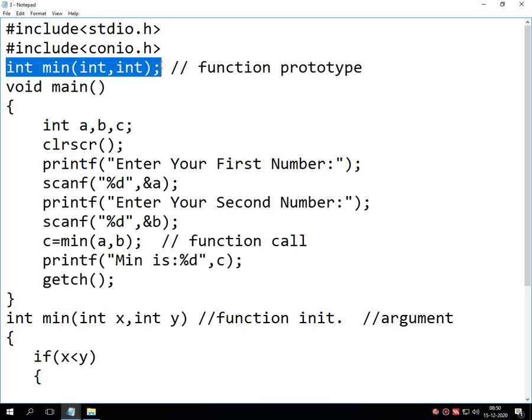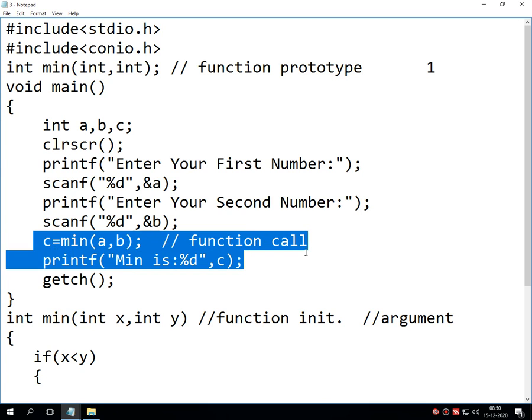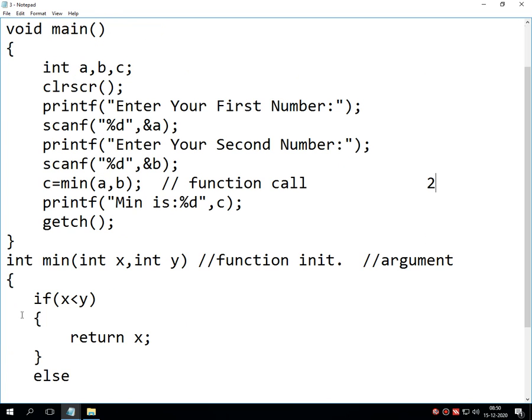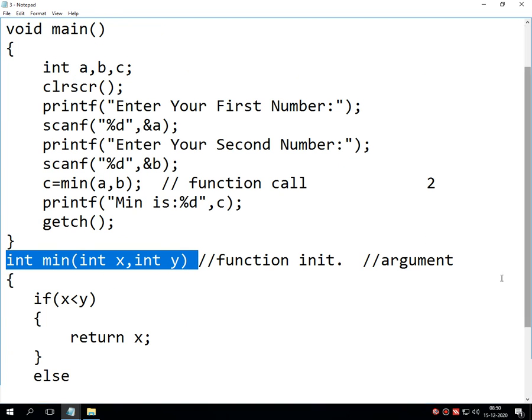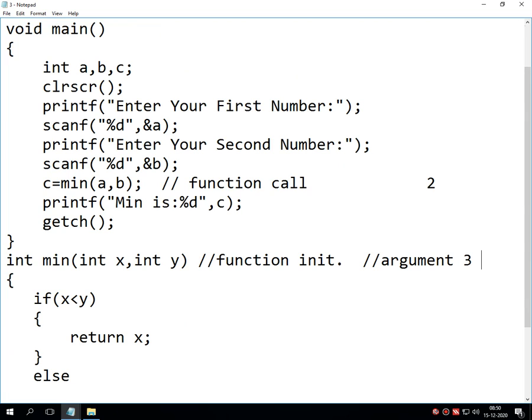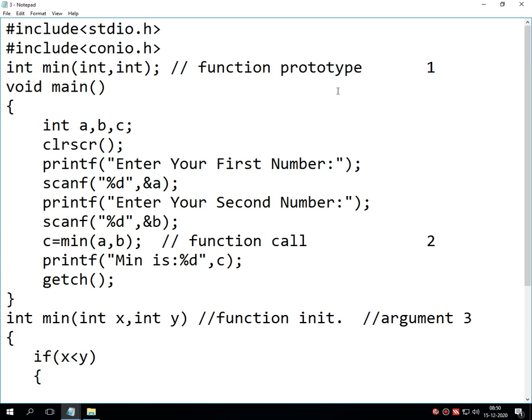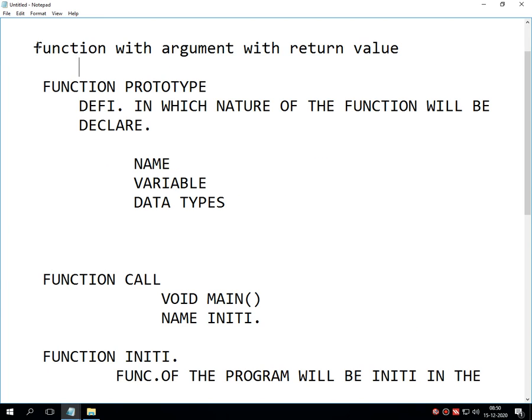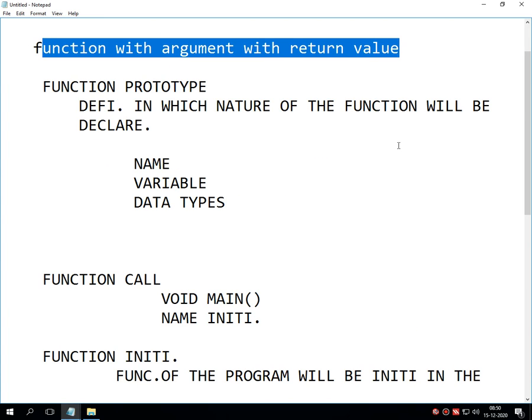You can change it. Function prototype is number 1. Number 2, function call. Number 3, function initialization. And number 4, return type. So these 4 sections we have to keep in our mind for function with argument with return value type.